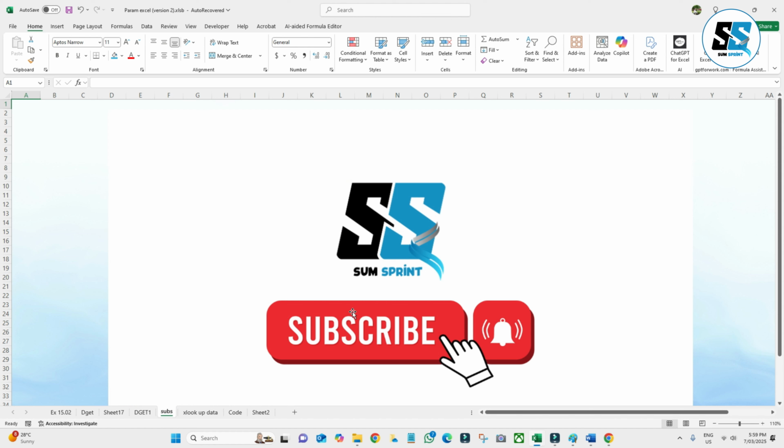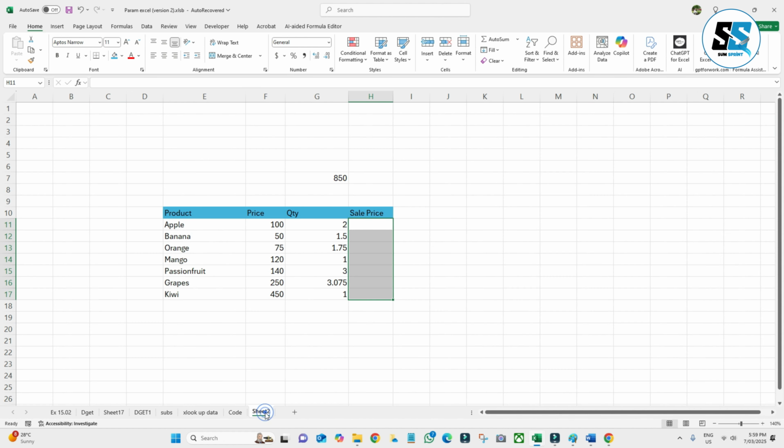So let's start with the first tip, that is about cell reference. When we copy a formula, Excel automatically adjusts the cell reference, right? But sometimes we don't want that to happen. So how can we fix that? That's called absolute reference. Let's take an example and see.